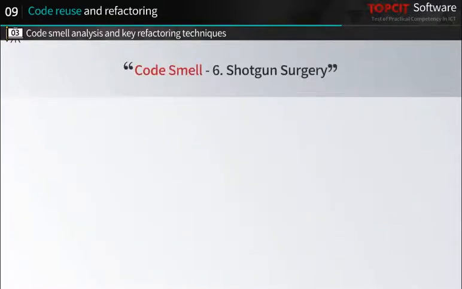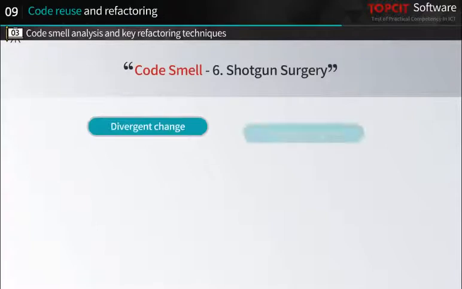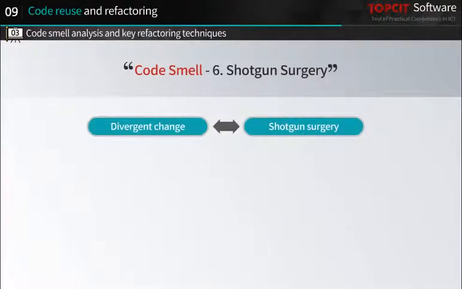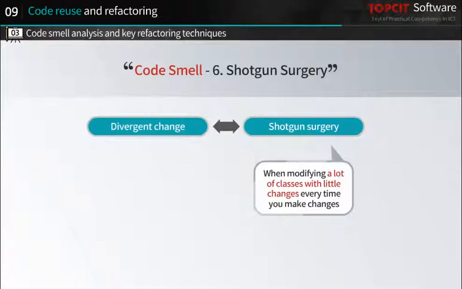Sixth, it is the shotgun surgery. Shotgun surgery is similar to divergent change, but it is the opposite. If you have to modify a lot of classes with little changes every time you make changes, you will have a smell of shotgun surgery. If things need to be changed everywhere, it's hard to find, and it's easy to miss important things to change.